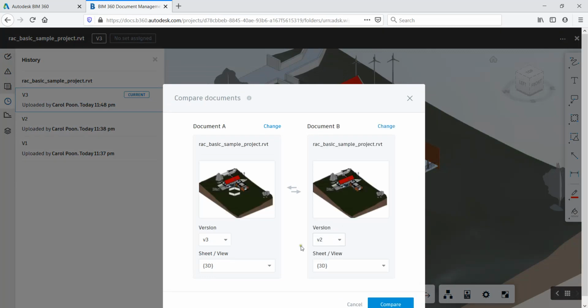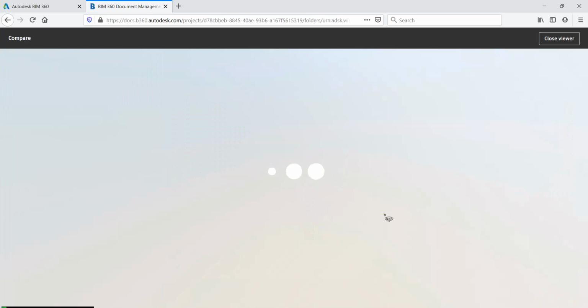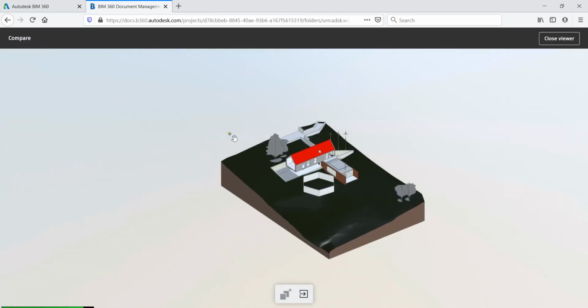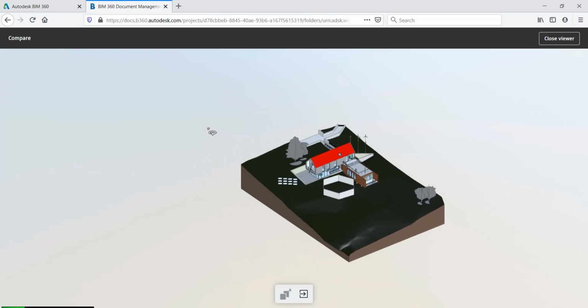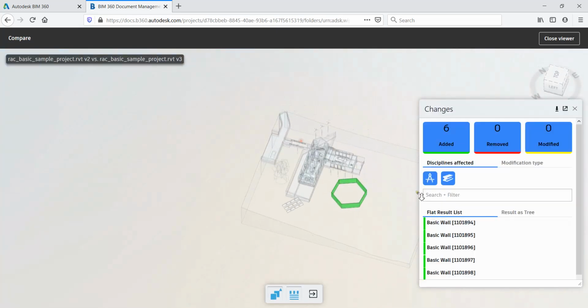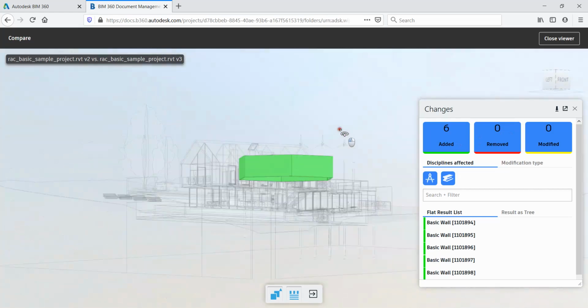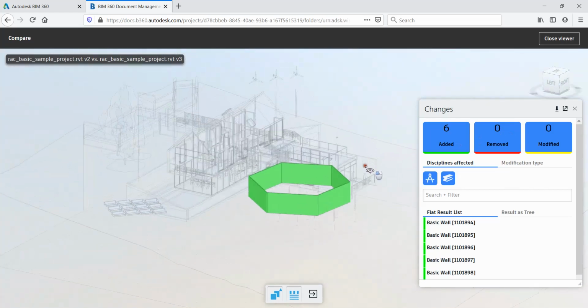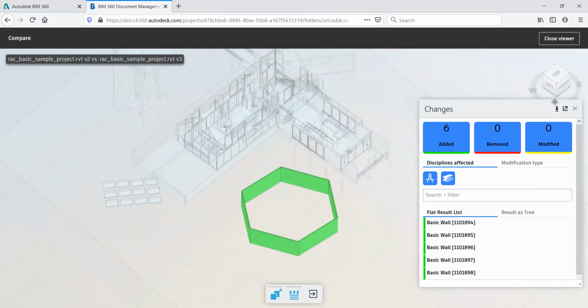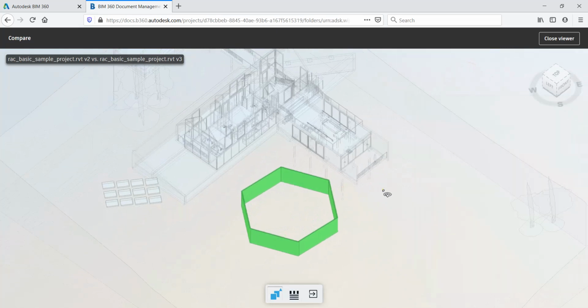And yes, we can compare V3 to V2 to see what items have been added, deleted, or modified by our teammates. And for the added items, the new items will be shown in green. And the removed items will be in red. Modified items will be in yellow. Okay. And this is the basics of setting up and synchronizing and working on your Revit model with BIM 360.